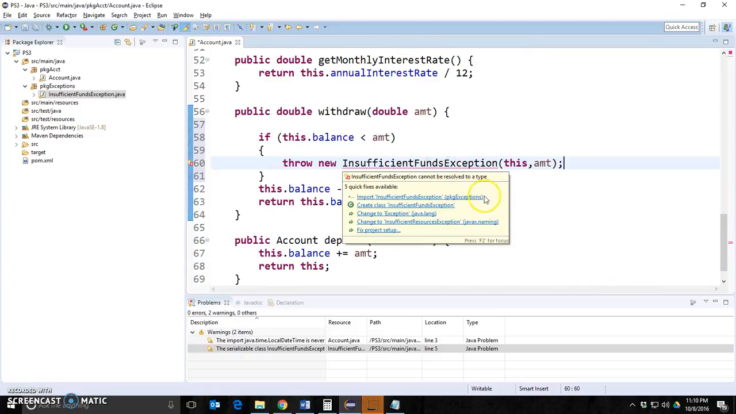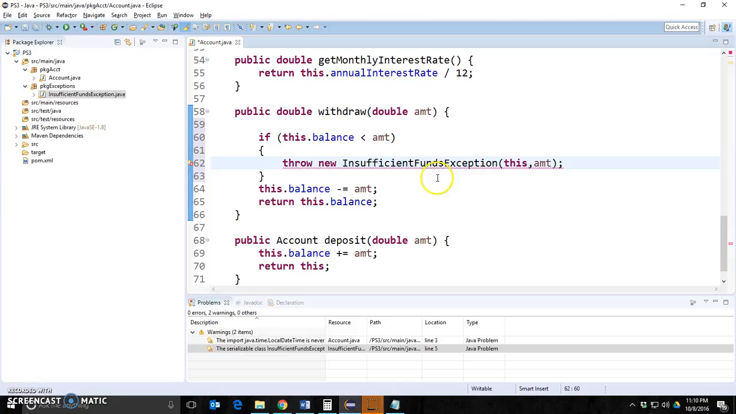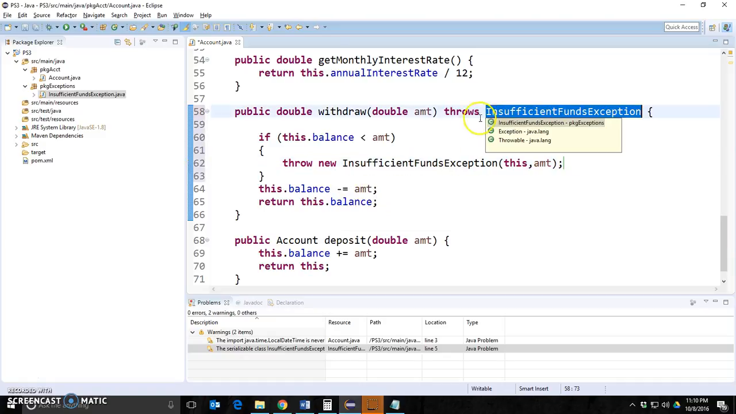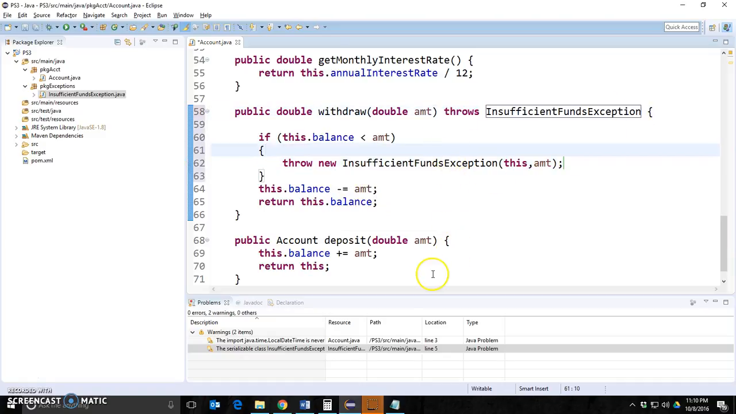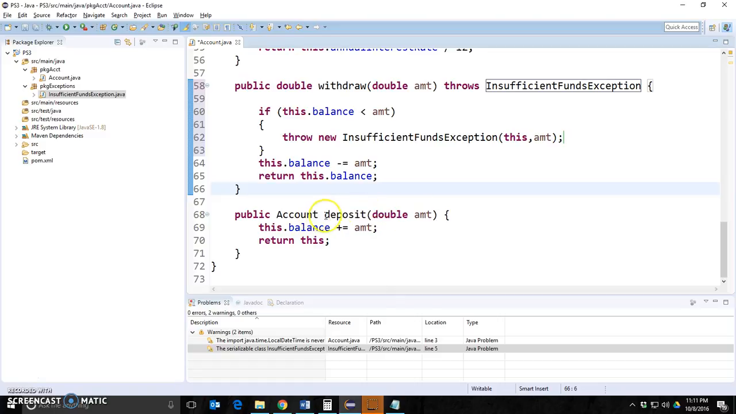Had to import that from the exceptions package. And now it's going to say, hey, you're trying to do a throw, but you don't have any kind of try, catch around it or throws declaration. When you raise an exception, you can either handle it or throw it. I'm going to throw it. It's going to add the throws declaration to my withdrawal. Awesome.